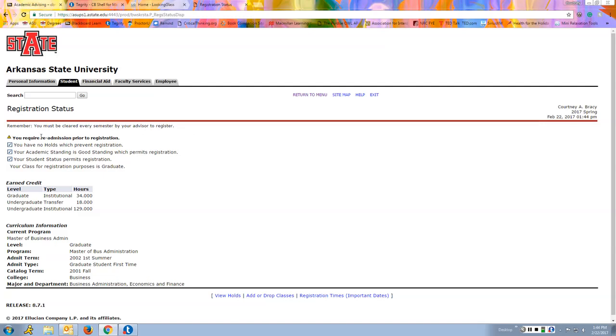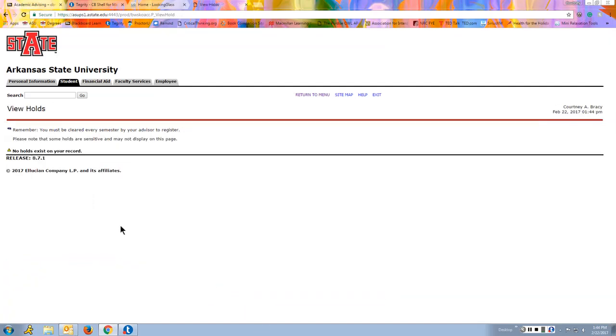If you have not met with your advisor, you're going to have an academic hold that's going to prevent your registration. If you don't have good academic standing and you have a hold for that, that's going to appear right here as well. So anything that you have that might prevent you from registering, it will show right here. And that's when you'll need to get in and view all those holds. Or you can come down here and click View Holds.